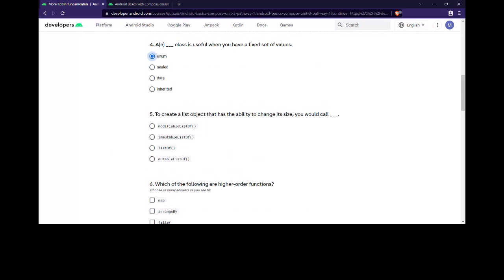To create a list object that has the ability to change its size, you would call what? So whenever we're talking about lists, this is not just in Kotlin. In any programming language, whenever we talk about a list, we talk about whether it's mutable or immutable. If you look at the first option, it says modifiable list of. We never use the word modifiable when we talk about lists. We call it either mutable or immutable.